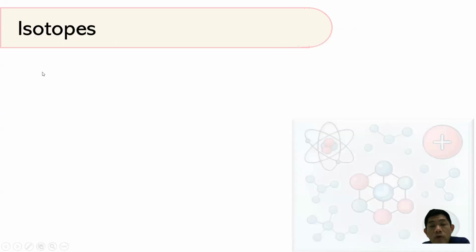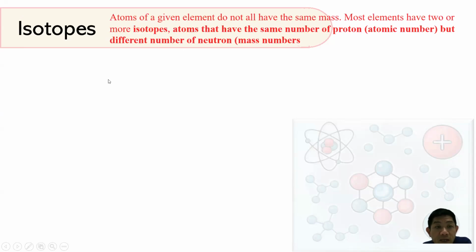All right, so we are going to the next subtopic. We're going to learn isotopes. Before we learn more about isotopes, let's first define what an isotope is. An isotope is defined as: atoms of a given element do not all have the same masses. Most elements have two or more isotopes.